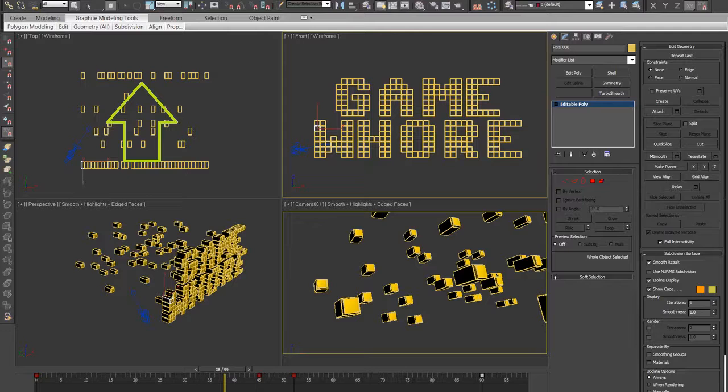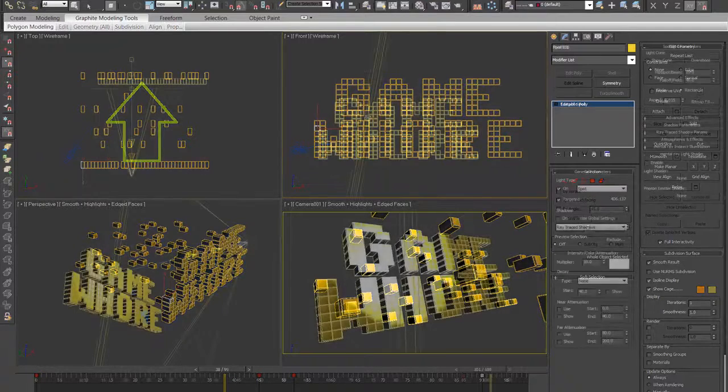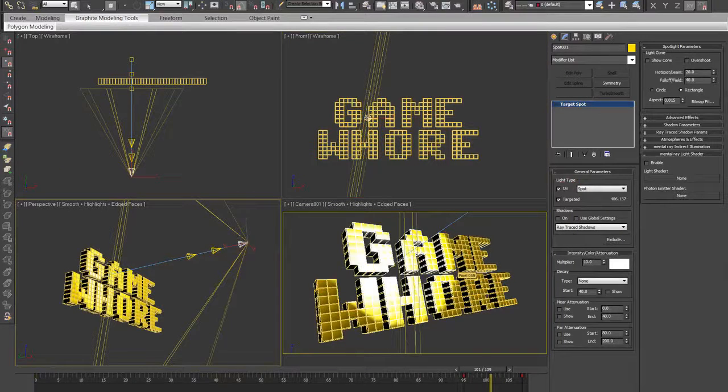Then you just turn on motion blur, and when the animation's done, I added the lighting, that glare that goes across and says Game Whore. It also makes a sound.